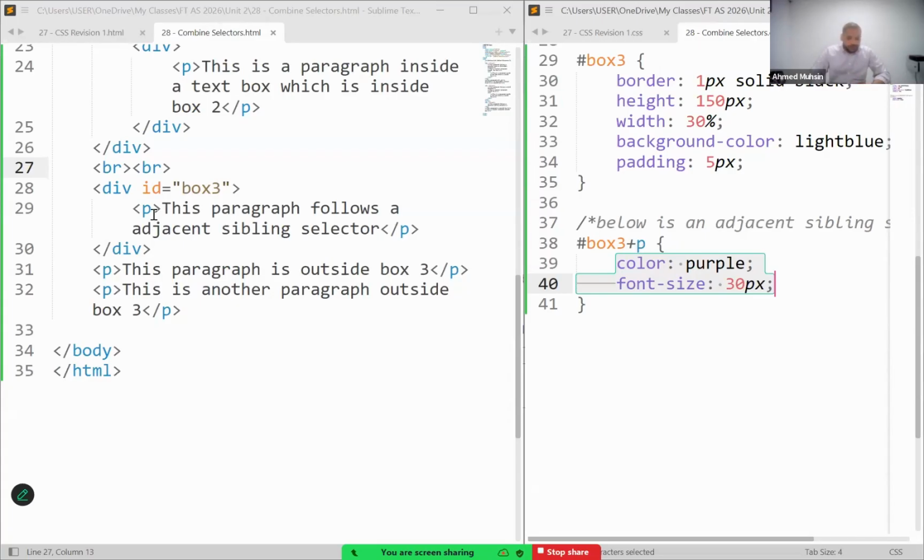So everybody, do you think this paragraph is going to get affected? This paragraph is a child. It's not going to get affected. What about this paragraph? This paragraph is immediately next to box 3, right? It's going to get affected. What about this paragraph? No, because it comes later on. Is it clear? So only this particular paragraph is going to be affected because it's an adjacent sibling. It appears immediately after this box 3 here. Are we all okay with this?